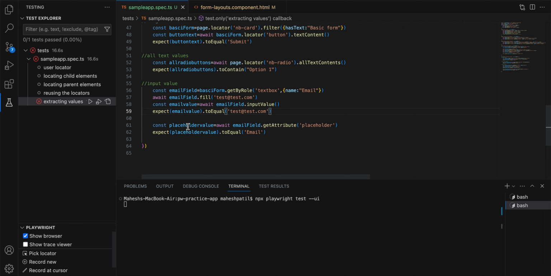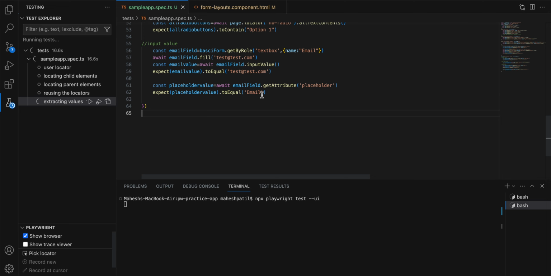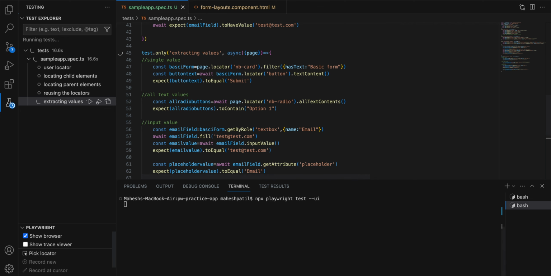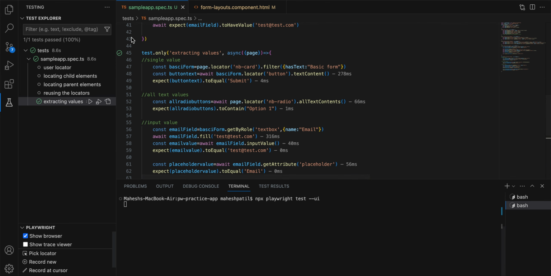Now you assign it to the placeholder value, and you check whether the placeholder has email or not. I think it will pass. If I just execute this, it will pass. If you change it to something else, it will fail. Let me first see the pass scenario. See, it got executed and everything passed. Let me go back, it got the tick mark.